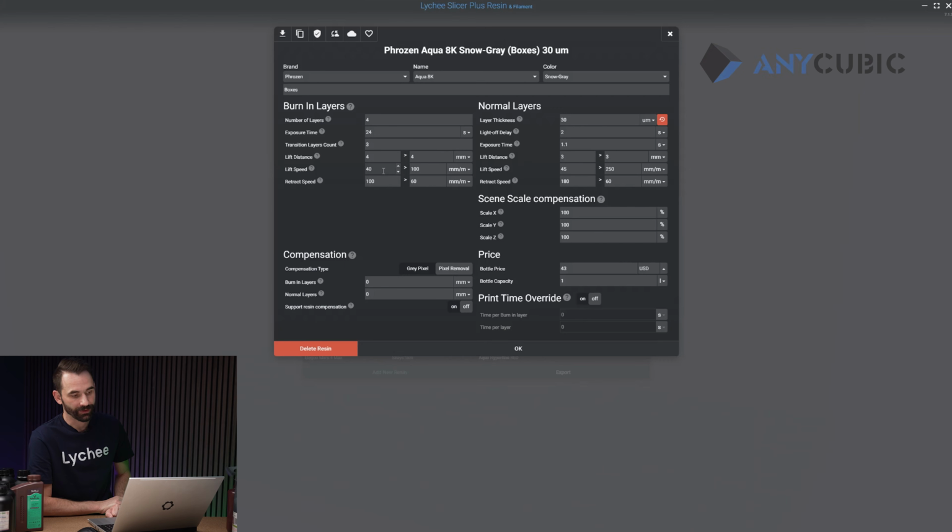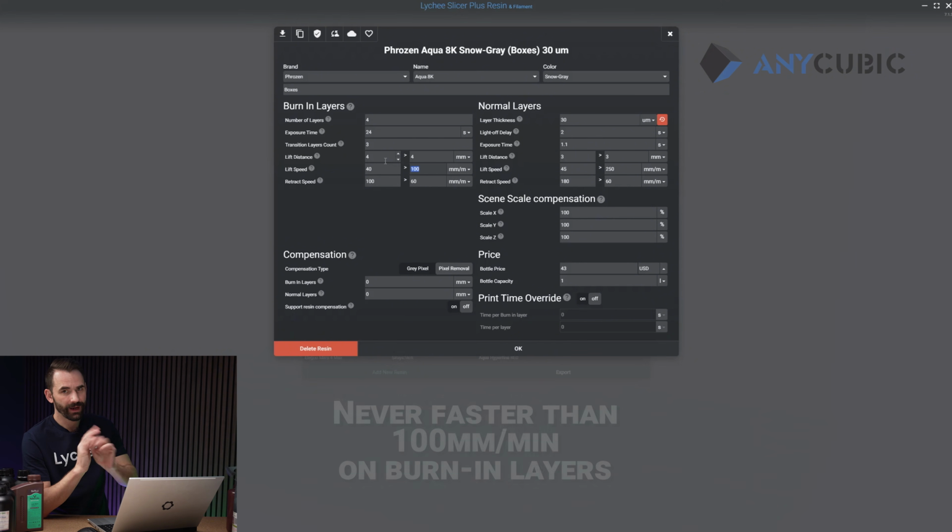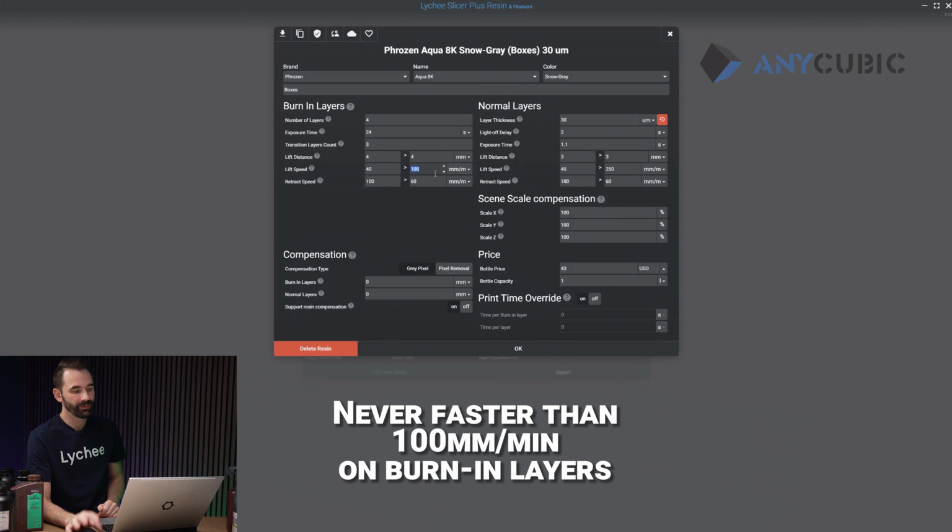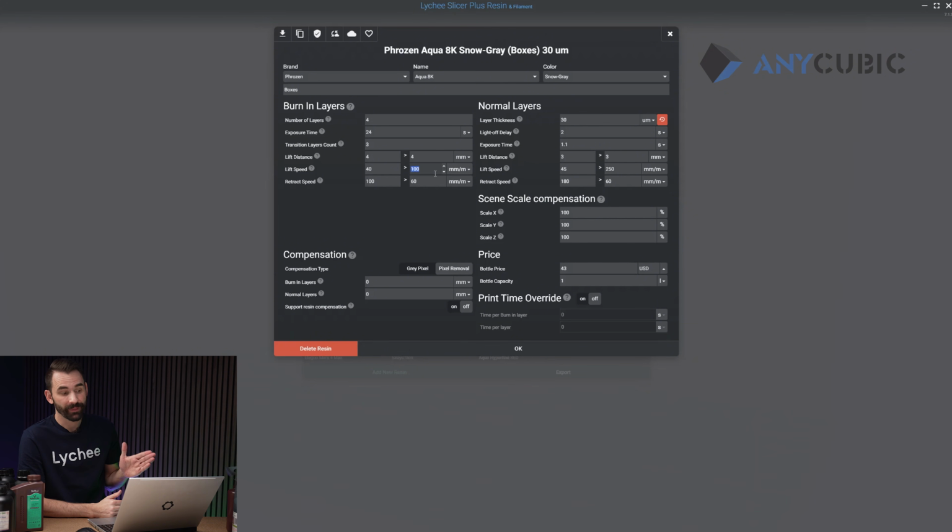On the burn-in layers, there's only 4 of them. Don't rush them. They're incredibly important. If those fail, your entire print fails. Everything fails. It's a big waste of time. So that one I say, never, ever, ever go faster than 100 millimeters a minute on the burn-in layers. There's no advantage to speeding these up, and there are tons of advantages to slowing them down.